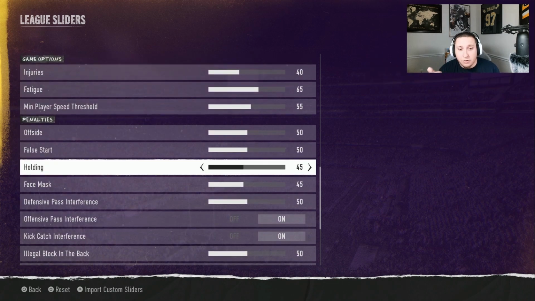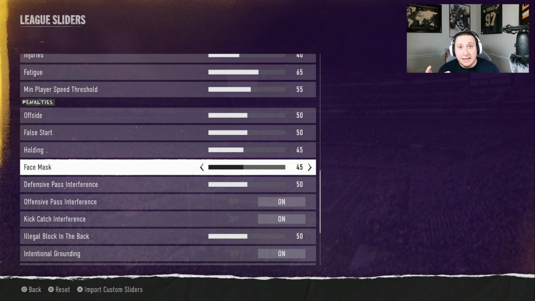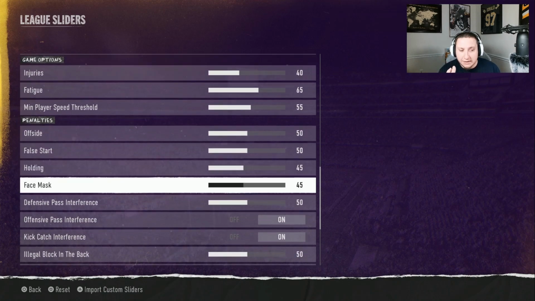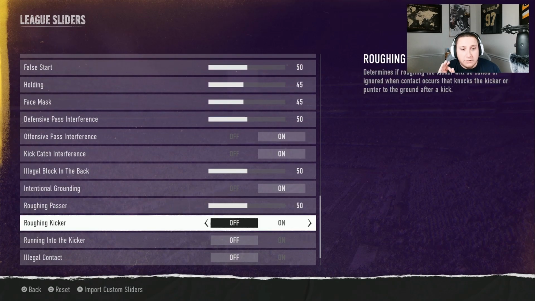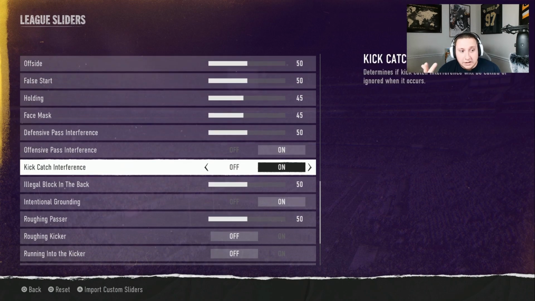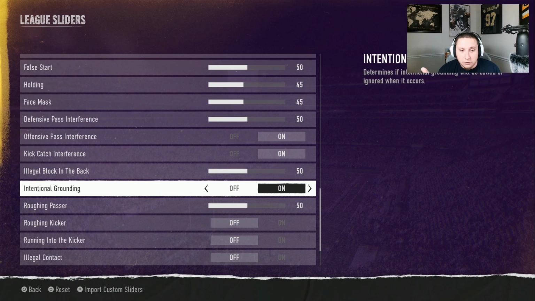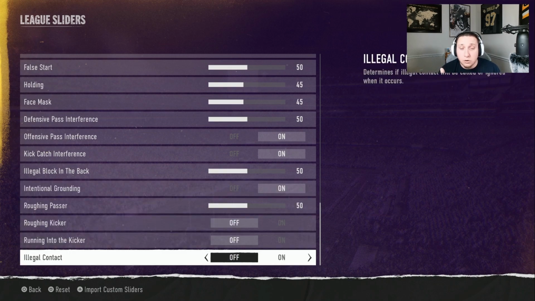We turned them up for a while and got good performance out of it and some realistic gameplay, but then they started messing with the game and penalties were getting called way too often. So now we just kind of turned it back to base and turned a couple of them down, actually. And then we always turn off some of these. You have offensive pass interference, we turn on catch interference, we have on intentional grounding, we have on, but we always turn off roughing the kicker, running into the kicker, and illegal contact.